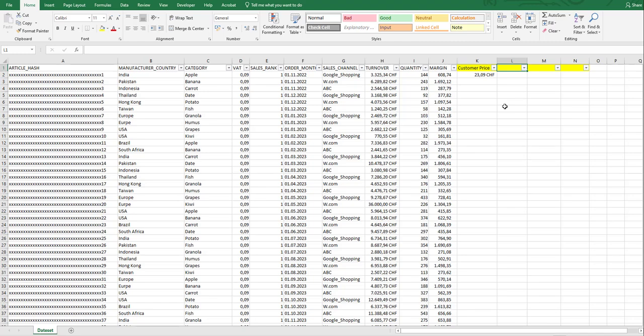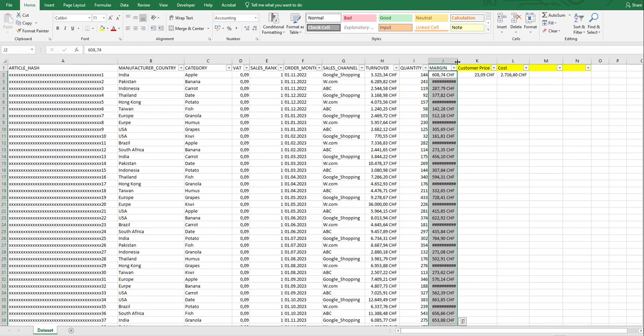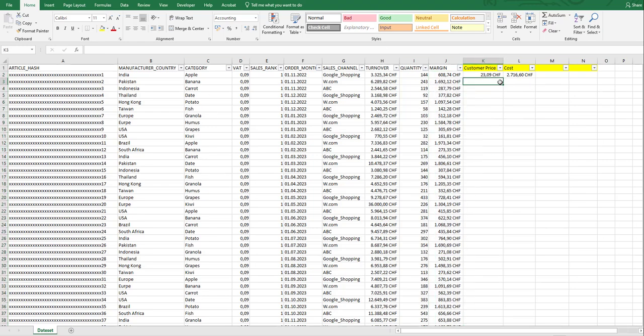Then what else can we calculate? We can calculate something called cost that I didn't talk about in my previous video. It is simply turnover minus margin. The margin seems to be an absolute value. So I'm just going to press Control Shift and drop down. We have the margin formatted as well.